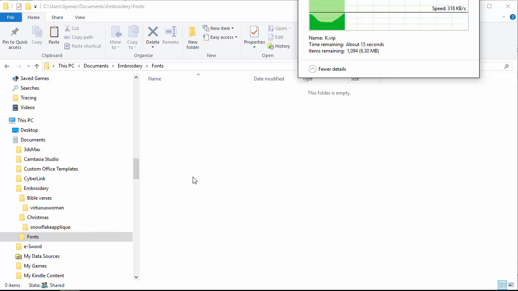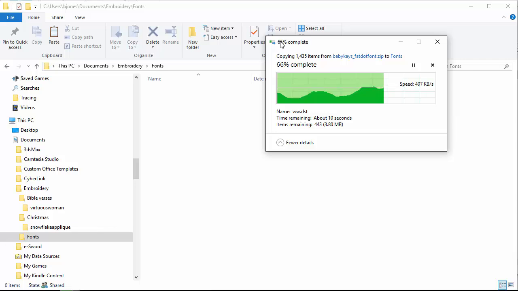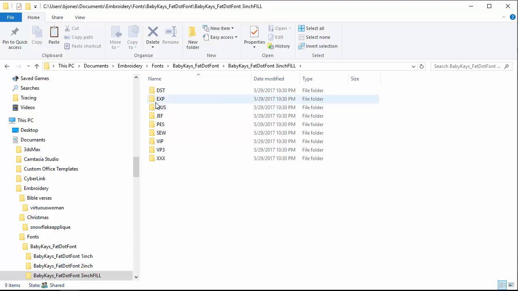And fonts are actually a bunch of files. Each letter is its own file, so it takes a little while for that process to complete as it just copies all those files in. Now the files are there. Let's take a look and see what we've got. There's a 1-inch, 2-inch, and 3-inch. So actually the letters come in different sizes, and I guess the 3-inch is filled, maybe the 1 and 2 are hollow. I'm not really sure.